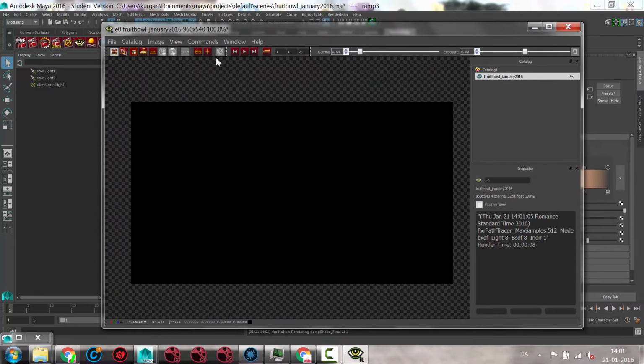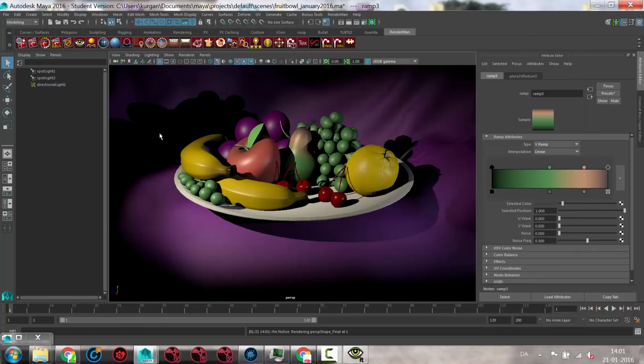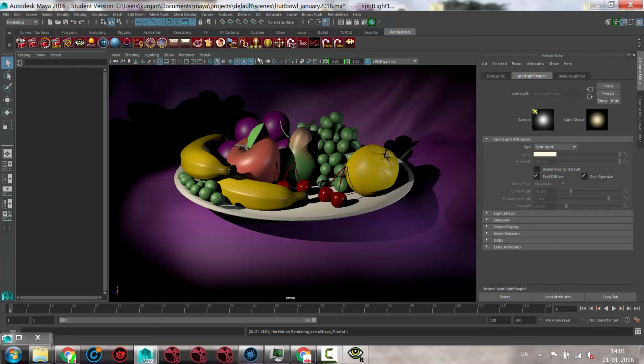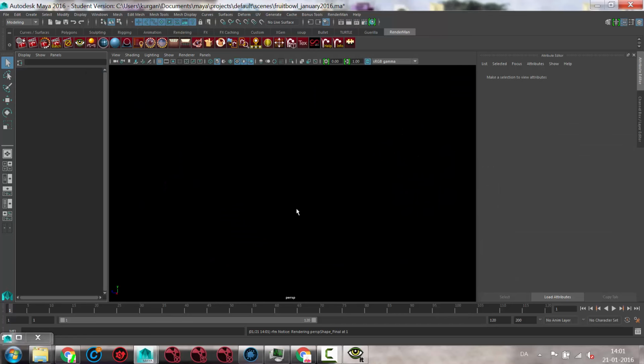There's two reasons for this. Number one, renderman does not use normal Maya lights. It only uses its own lights. And secondly, it wants new materials. So I can start out by just deleting these lights. Yeah, and if I then click render again, see, this is really black.